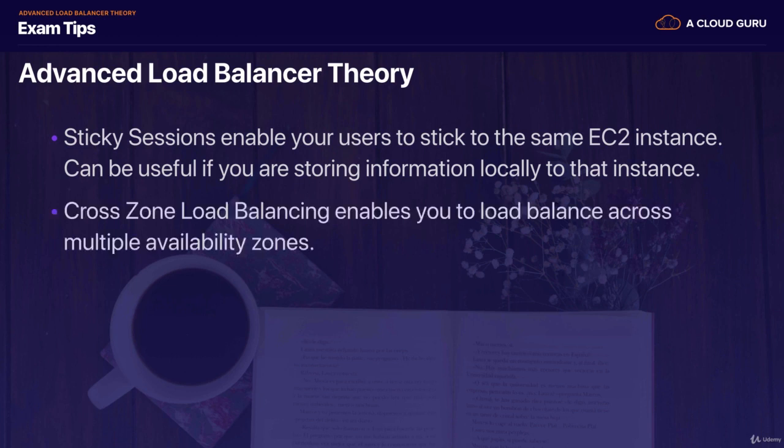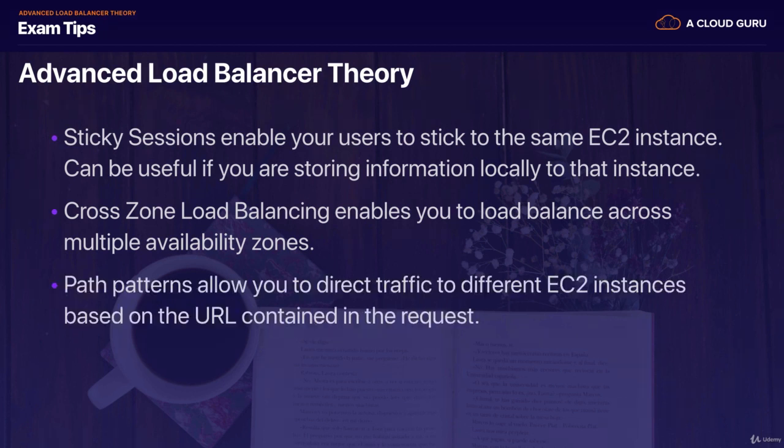We then looked at cross-zone load balancing. This enables you to load balance your traffic across multiple availability zones. And we looked at a scenario where traffic wasn't being routed to a particular instance in another availability zone, and that was because we didn't enable cross-zone load balancing. And then we looked at path patterns, and this allows you to direct traffic to different EC2 instances based on the URL contained in the request. We looked at myurl.com going to our web servers, whereas myurl.com/images was going to our media-based servers, which were in a separate availability zone.